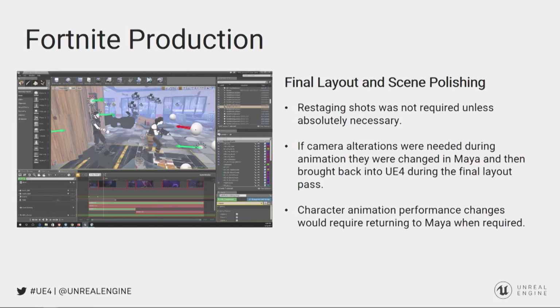Okay, final layout and scene polishing. We're getting there. I know, there's a lot of steps. Ultimately, during final layout, all the shots would be examined and improved from a camera animation perspective. Of course, if there's any animation that needed to be tweaked, we do it now. If we had to make modifications to the character animation, we would have to go back to Maya, make the changes in animation and bring the data back in. However, this is where we would do our final tuning and getting the shot to look correct.